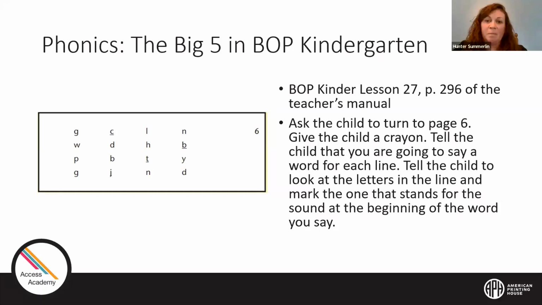Here are the instructions. Well, first let me read what's on the left of the page for our friends who may not be able to access that visually. On the left-hand side of the page, there is a little snippet from a BOP lesson. There is a rectangle with columns and rows of individual letters. There are 4 columns and 4 rows. It looks like all consonants. And up at the upper right-hand corner, there's a page number, and it is 6.